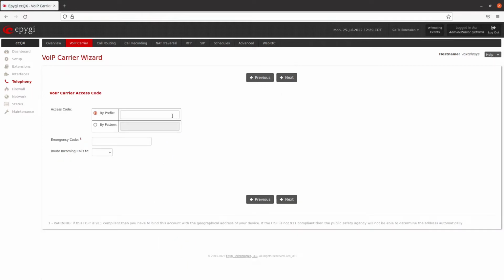From here, we'll set up the access code rules. If you select the By Prefix option, enter 1 as the prefix. If you select the By Pattern option, type in the X character 10 times. This will match calls with 10 digits. Enter the emergency code for your area. In the US, the emergency code is 911.